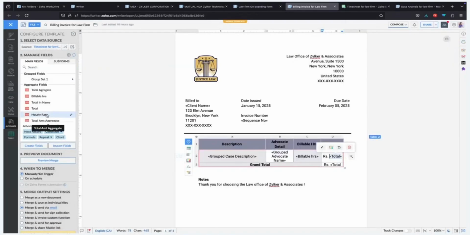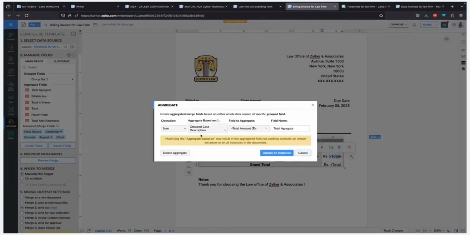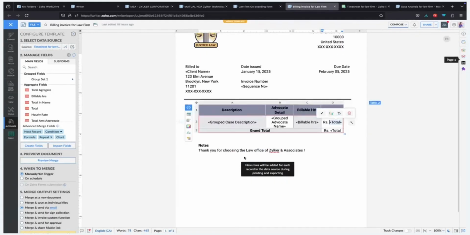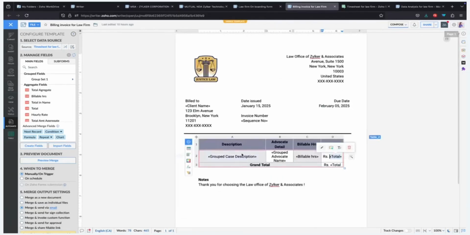So to aggregate a field, what you have to do is you just have to get into the respective field and click on the aggregate option. And you'll be getting this window where you'll be able to select the operation and the aggregation based on the field that you require. So once this table is set up, you can go ahead and check out the final output.